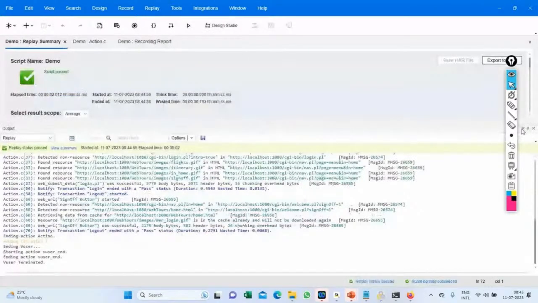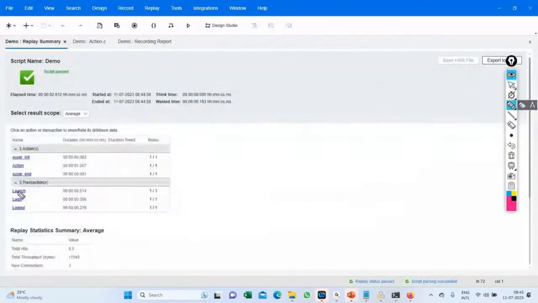So see here, launch has taken 0.51 seconds. Login has taken 0.356 seconds. Logout has taken 0.279 seconds approximately. They have taken that much amount of time.